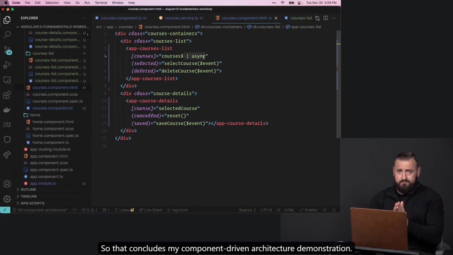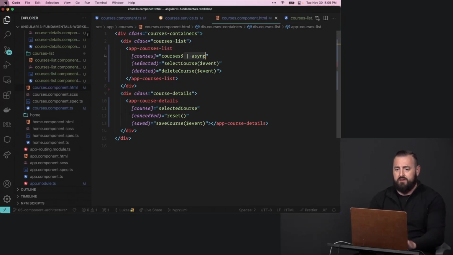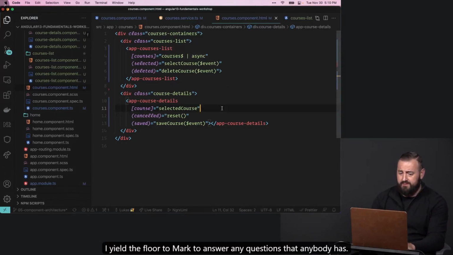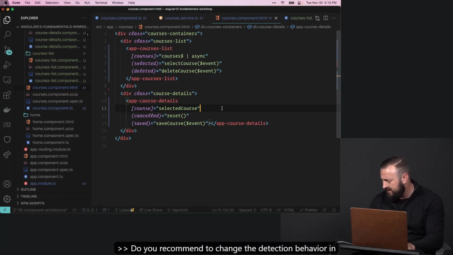So that concludes my component-driven architecture demonstration. I yield the floor to Mark to answer any questions that anybody has.